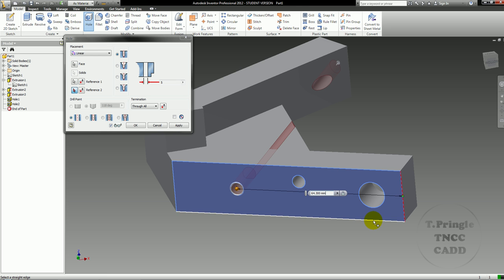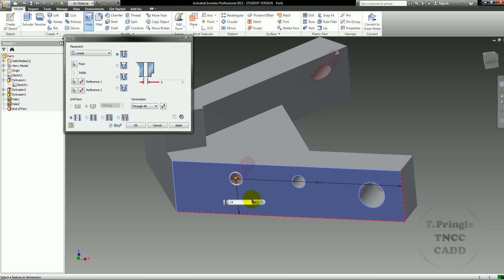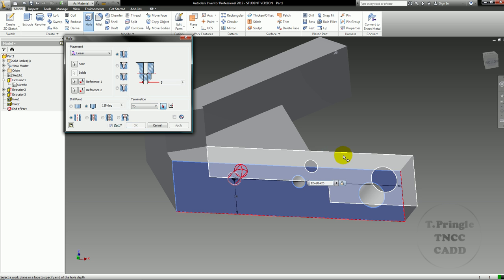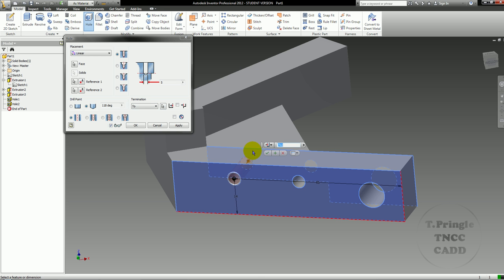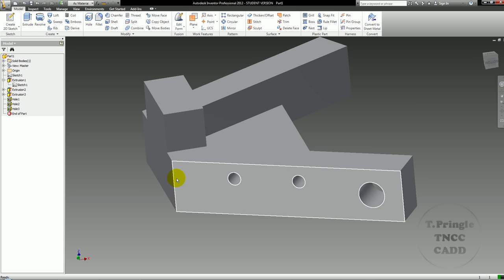And again, I want my left edge and my bottom edge. Over here, my dimension is going to be 14. And here, my dimension is going to be 12 plus 28 plus 25 to locate that. Now you see, if I leave it through all, it's going to cut this piece out over here. So again, I just want to select 2 and grab that face right there and go ahead and hit my checkbox.